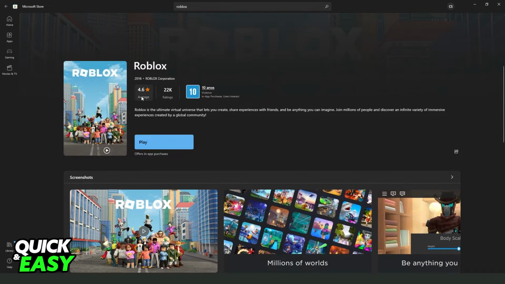You will come to this page, and in my case, I already have Roblox installed, but you need to click right here to install Roblox on your computer from Microsoft Store. So click to install, wait a little, and click to play. After clicking to play, you will open Roblox on your computer, and Roblox will check for updates.